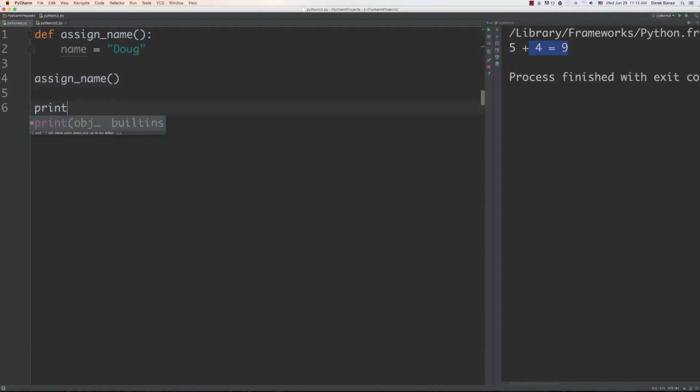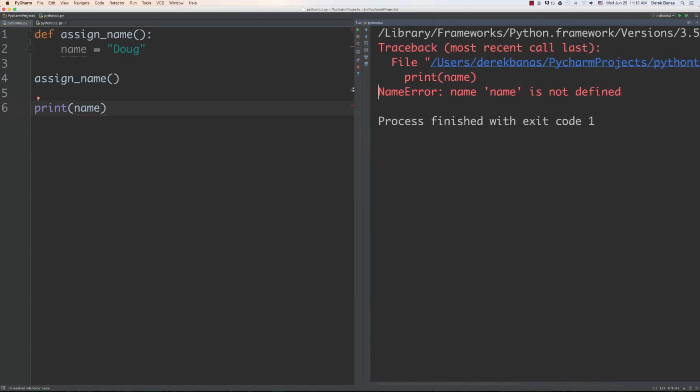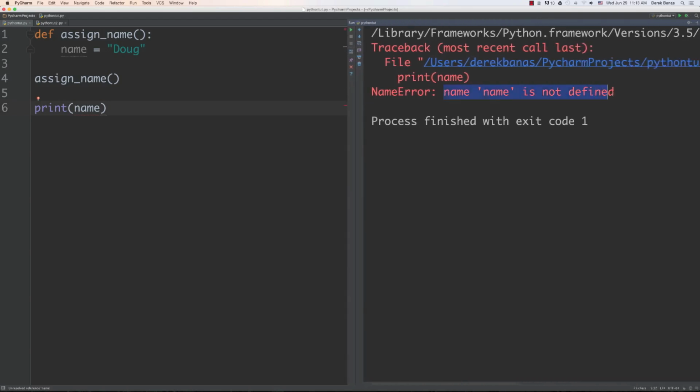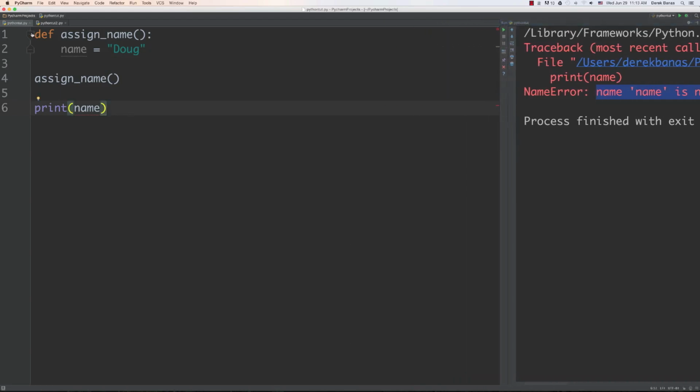You would think that it would assign the value of Doug to name, but as you're going to see, if I go in here and try to run it, you are going to get a NameError. And if we look specifically at it, you're going to see that name is not defined. That means that name is not defined outside of the function. That's what the error means. So anything created inside the function is not available outside of the function, at least in this form.